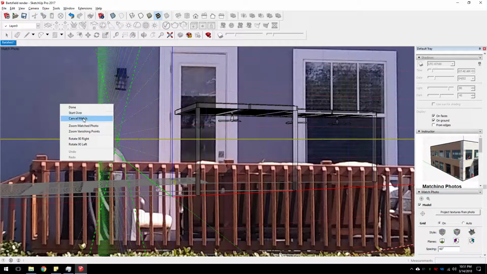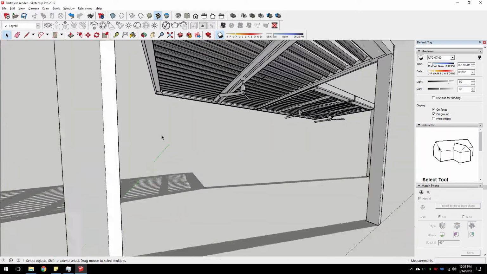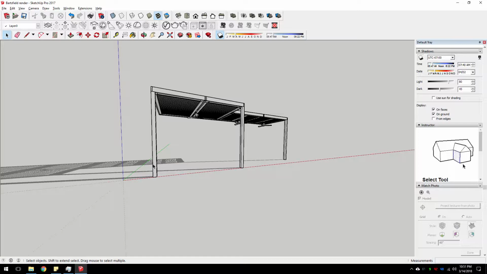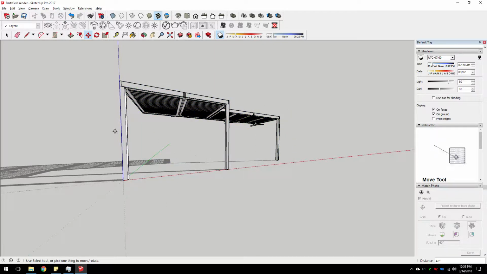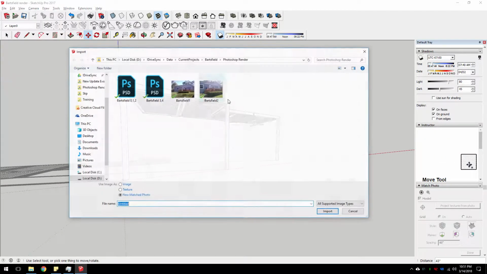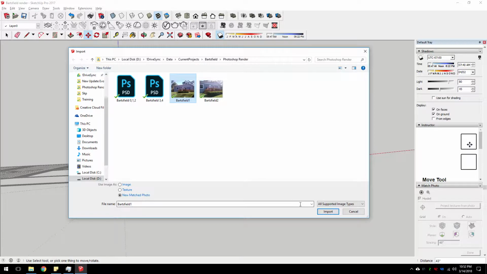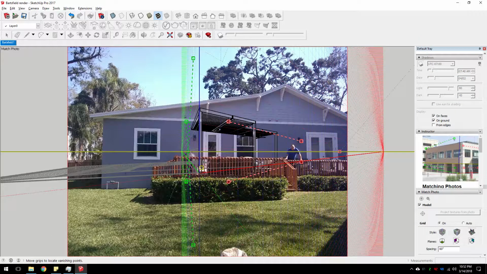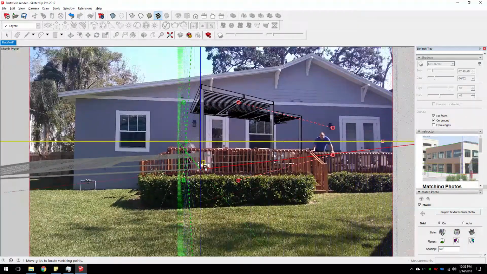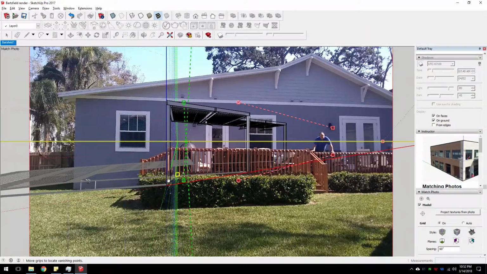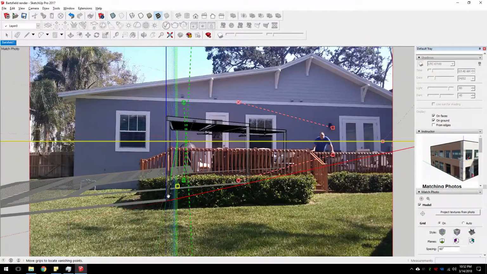hit cancel. We are going to move the pergola to the origin, and this will help us later on. So let's go back and do it again. Import, new match photo. Alright, so the pergola is at the origin. We're going to put the pergola down at the bottom left hand side of the patio, which is going to go way down there.